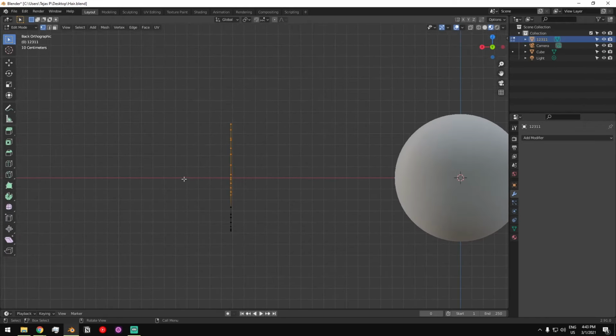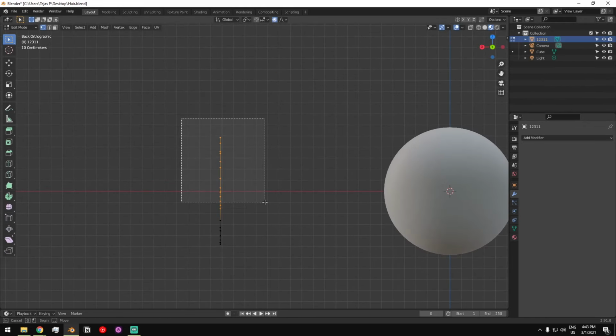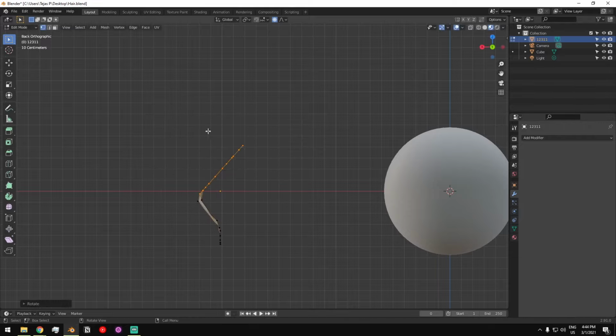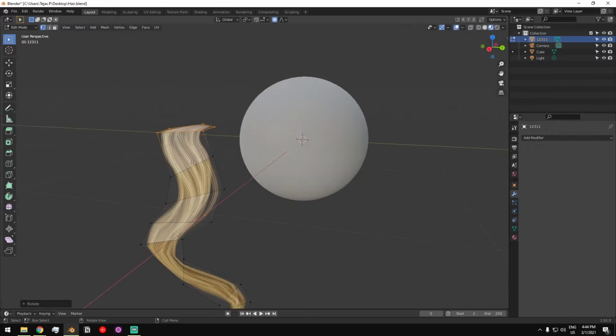So we can just use proportional editing, and then I'll just select this part of this, and then I can increase and decrease the radius of the proportional editing by just scrolling up and down, and then I can just curve it however I want. So I'll just curve it a little bit like this. At the top I'll curve it.